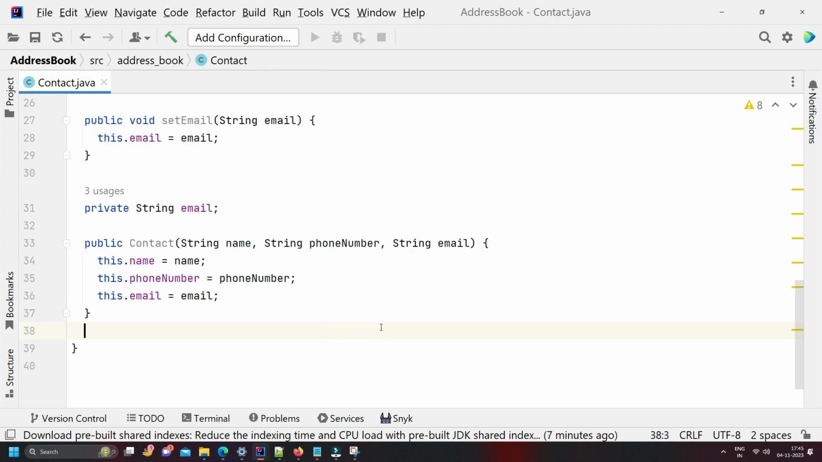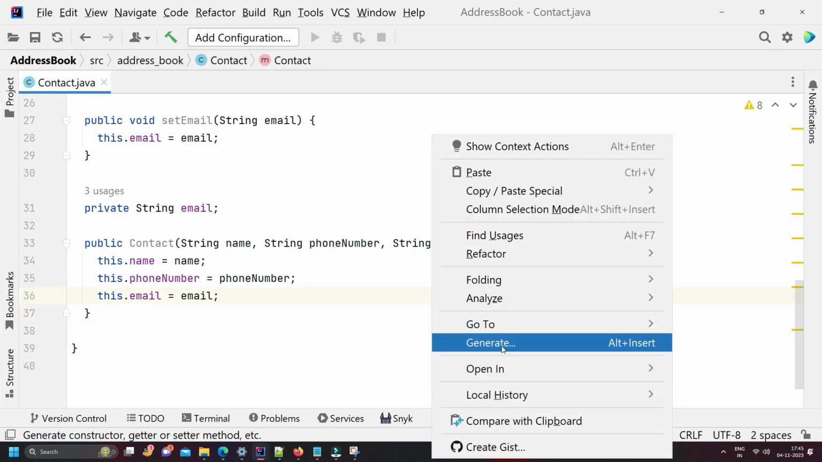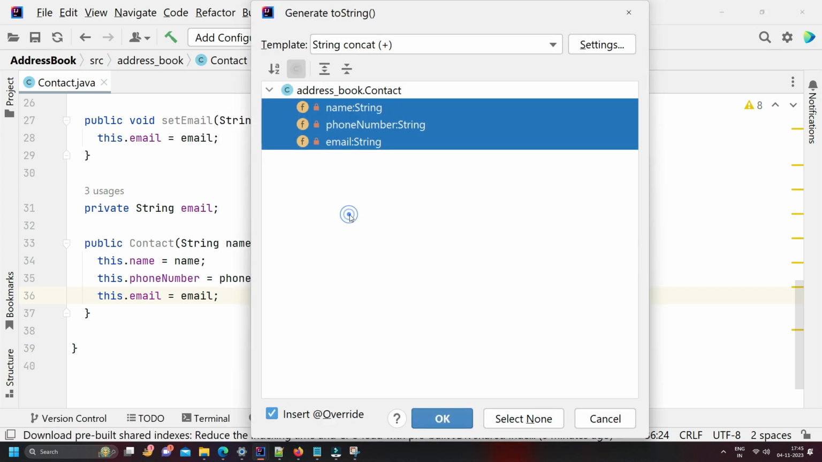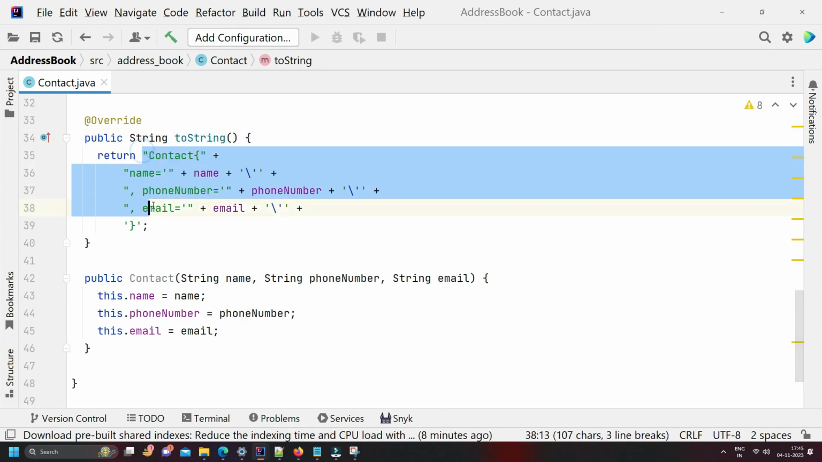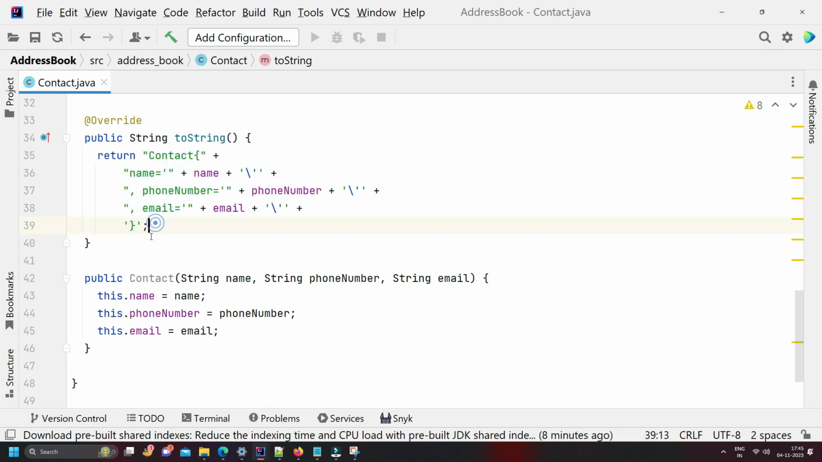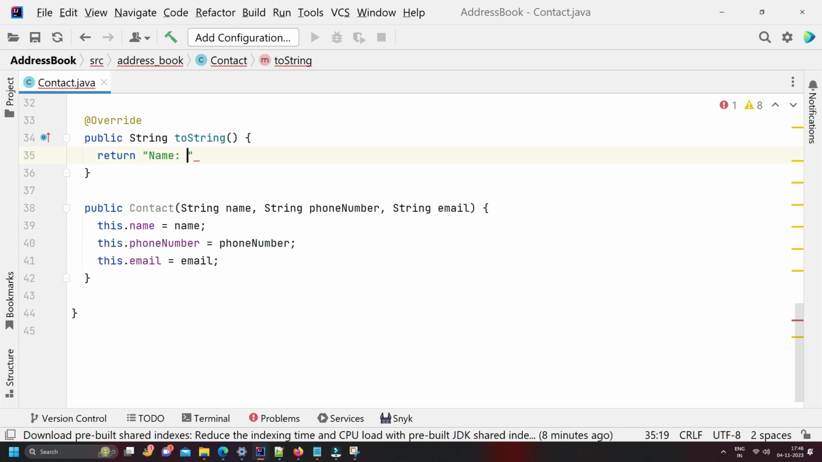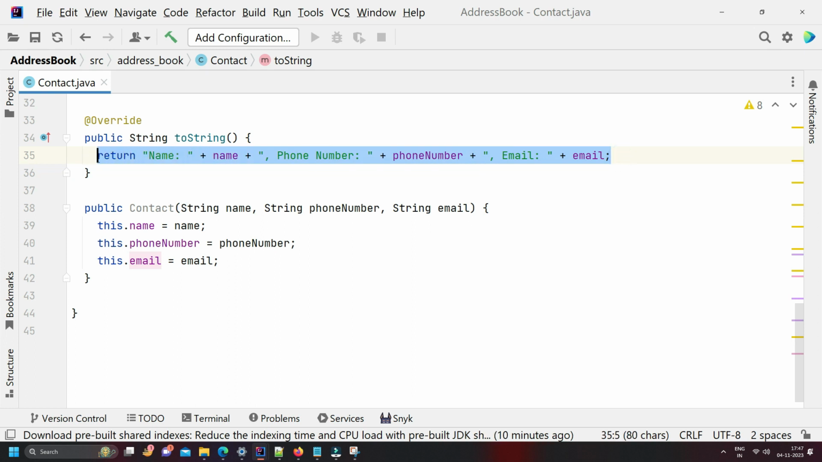Now we are going to again right click, generate, and click on toString. All these fields are selected, click on OK. Now we are going to modify our return type in toString slightly. Okay, let us do that. So you can see we have modified this line for our better appearance and better seeing. And our job in contact.java is done, and we have not written any code, we have generated everything.